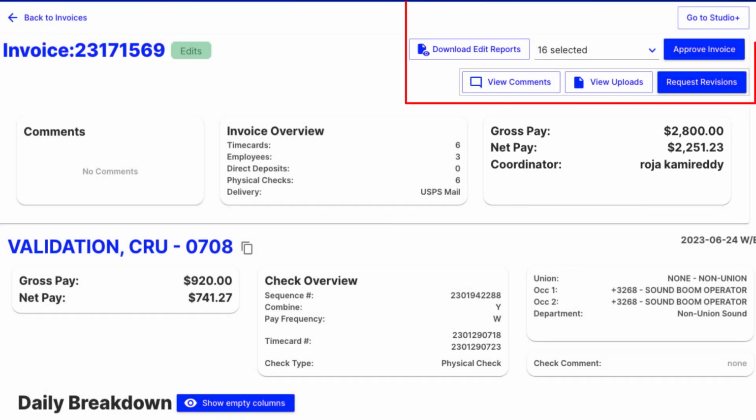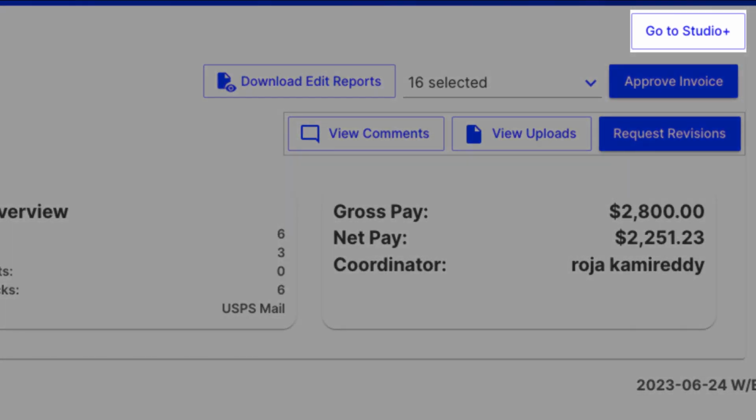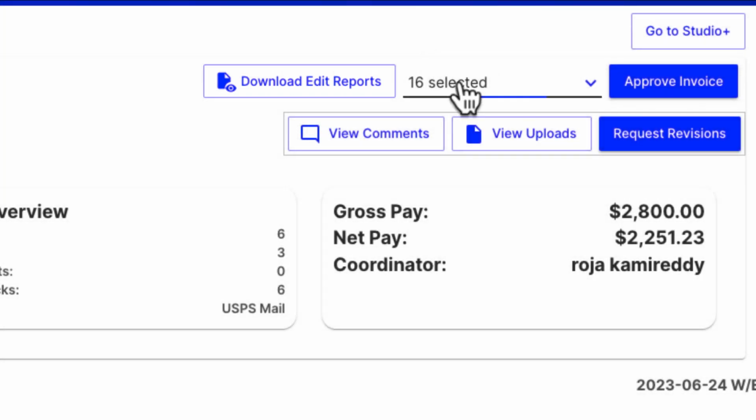Above these cards, you'll see some important buttons and options. Let's go through them. In the very top right is the Go to Studio Plus button. Clicking this button will take you to the From Cast and Crew folder in Studio Plus where the individual invoice files reside. The Download Digitel Edits report will allow you to access the PDF reports you're used to getting, including the Fringe and Time Card Verification report.